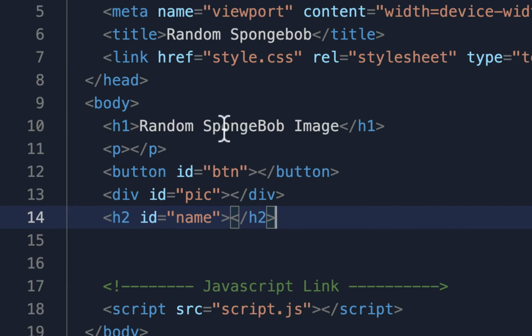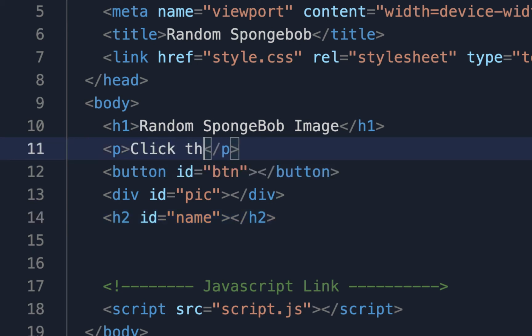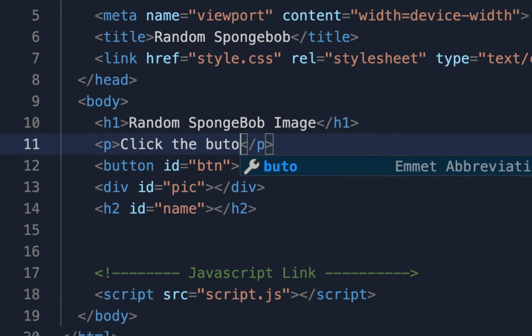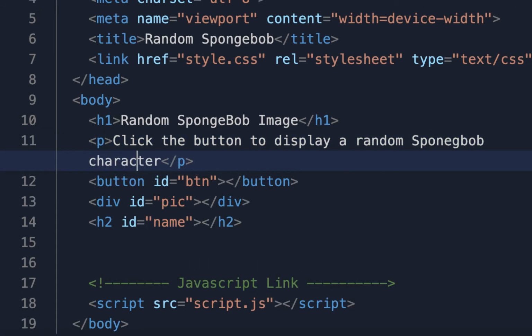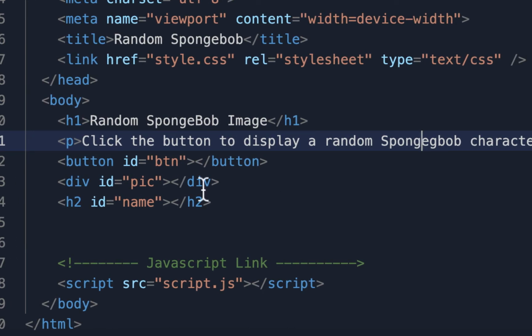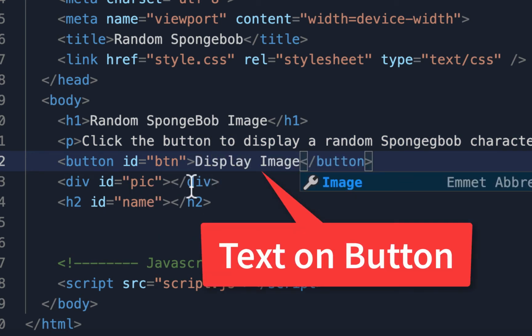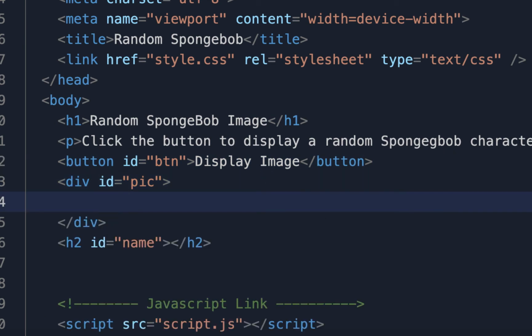And again, we're going to have an H1 that says Random SpongeBob image, paragraph which is empty, which we could put our instructions in. Click the button to show a Random SpongeBob image, and I should say character, and I'll move this over a little bit, make sure I have that spelled right. And that's what's in the paragraph. And then we have a button ID. Now we could put a label on the button. We'll just say display image. That's it. And there'll be nothing inside the div for now, and there'll be nothing in the H2 for now.